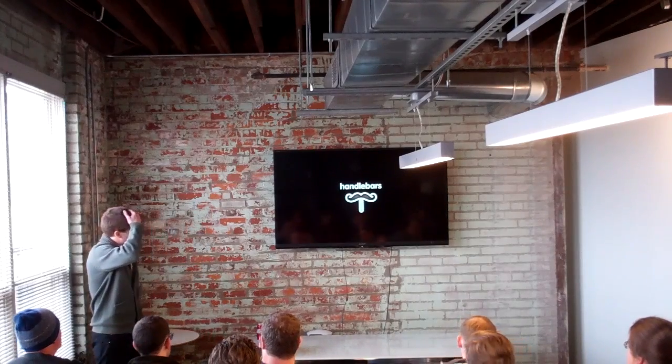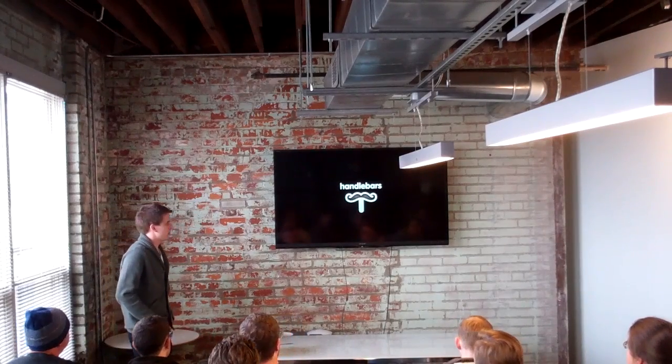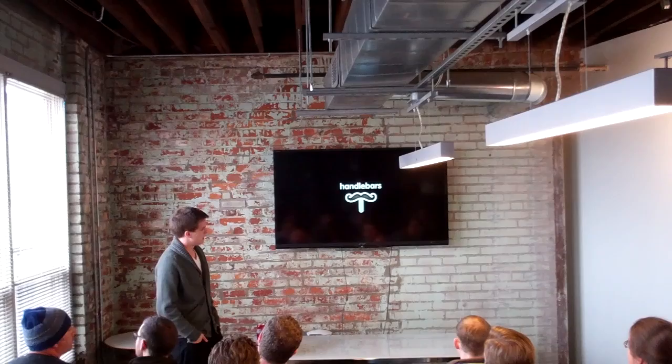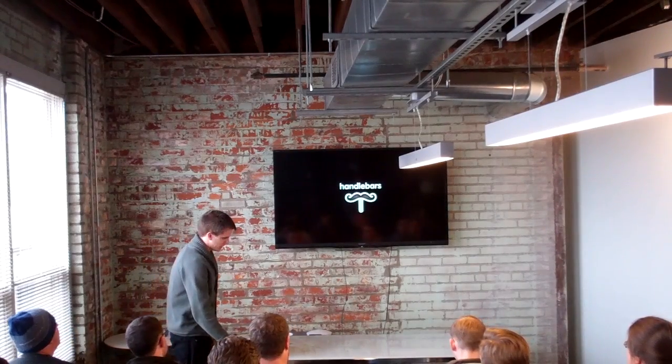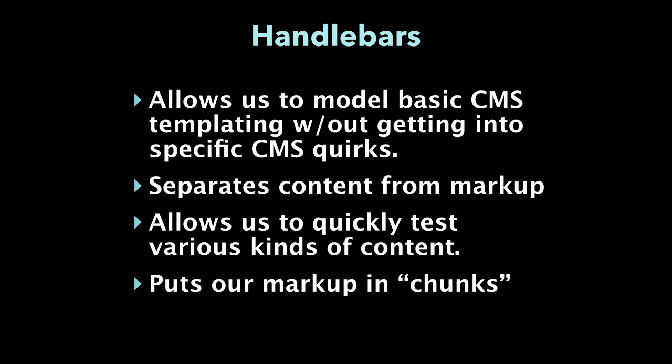So at Sparkbox recently, we've switched to writing most of our markup with Handlebars. And the reason we do that is because Handlebars allows us to model basic CMS templating without getting into specific CMS quirks. And it separates our content from markup much better than vanilla HTML will. It has various kinds of content, and it puts our markup in chunks because we can include partials, kind of like a PHP include.